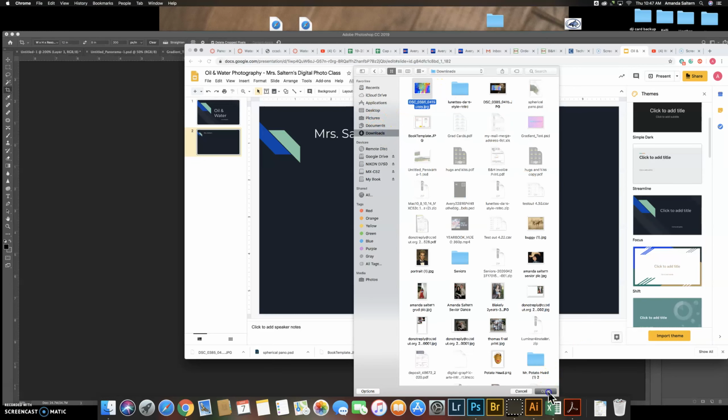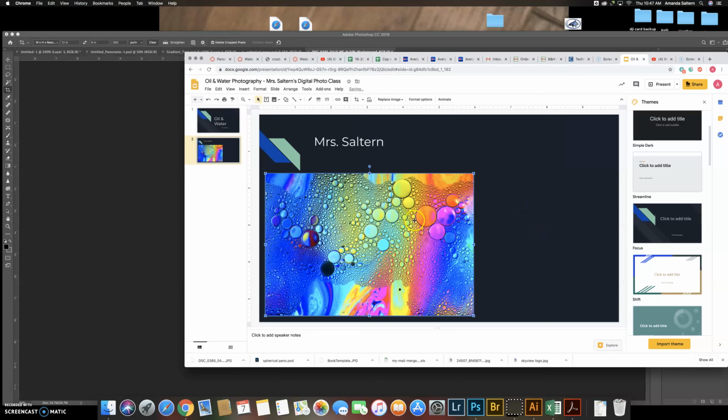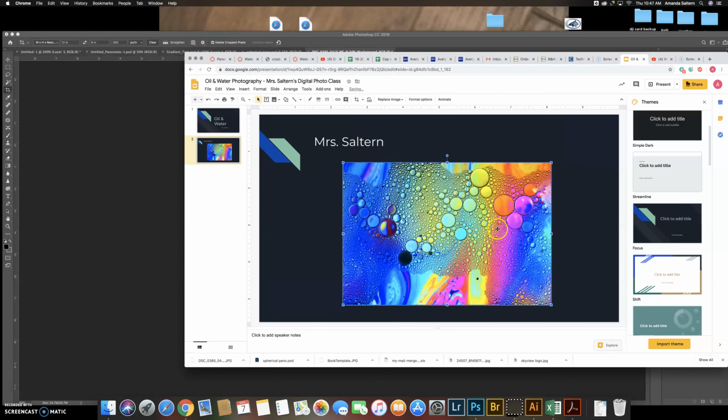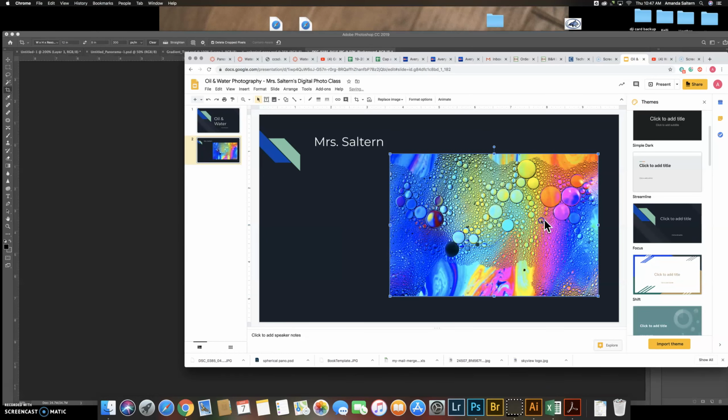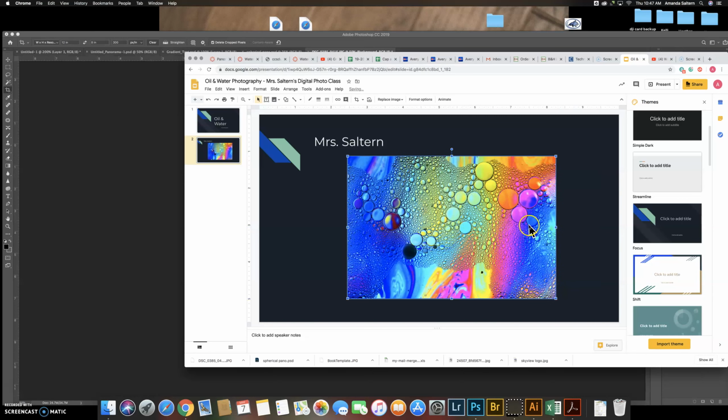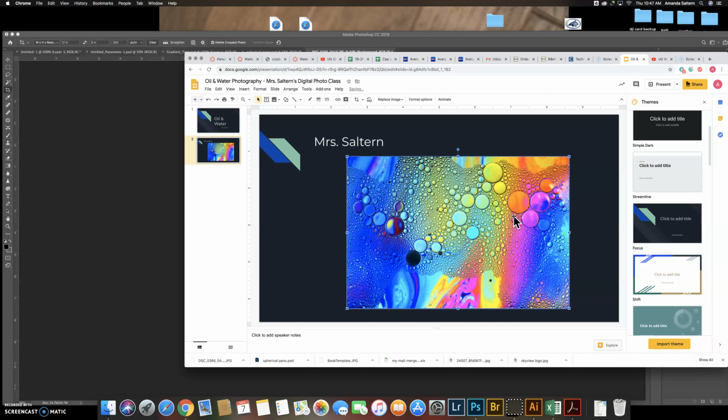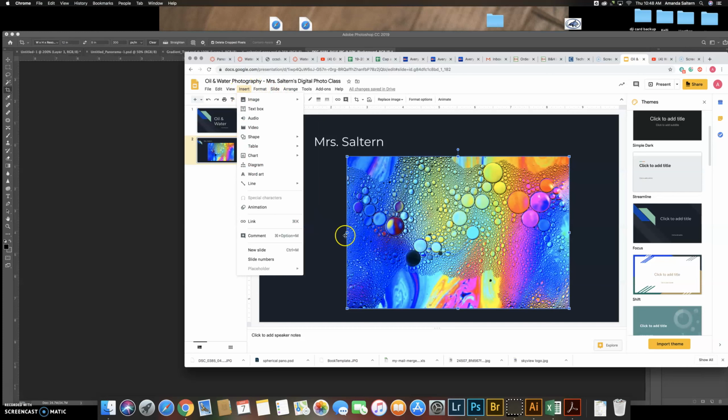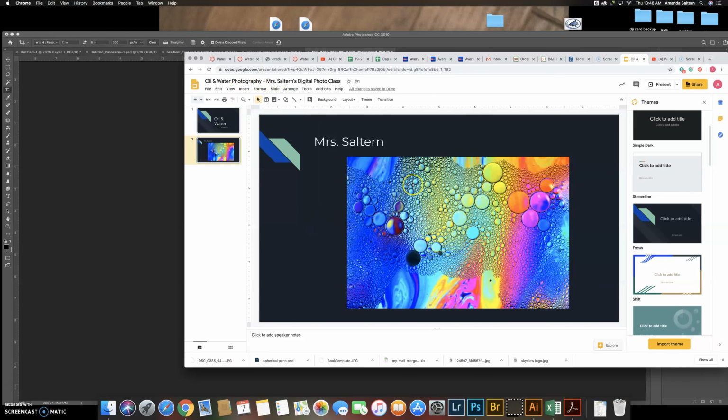So I'm going to click on this one and hit open, and then my image appears right there. And you can move it around to center it, or you can stretch it to make it a little bigger if you want. If you really want to get technical, you can format the picture to have a border around it and all that kind of stuff. But you don't have to. So that's what I want.